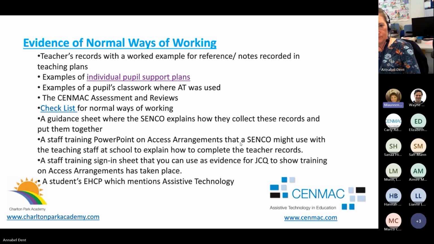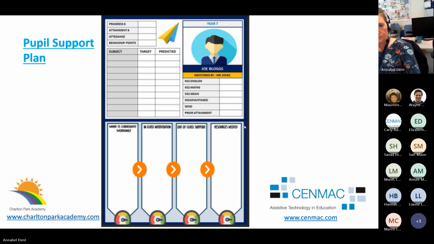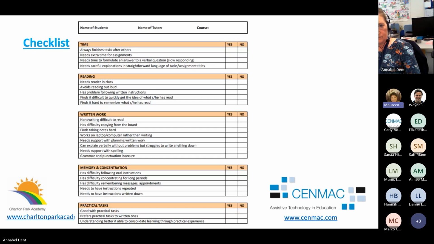On the next slide is a checklist. This is one that I've taken from the internet, but there are various other ones you could find, or you could use your own school one that shows that there is a reason why this pupil needs extra time or needs a reader or needs to have the ability to type their written work.